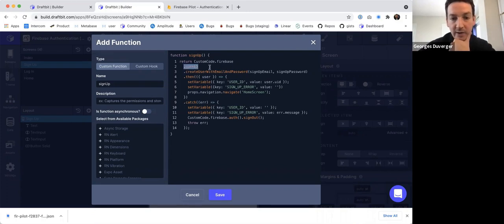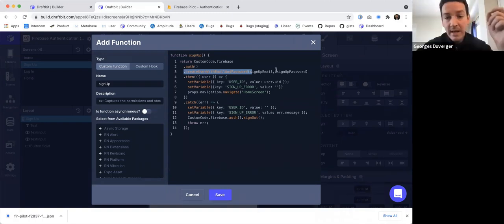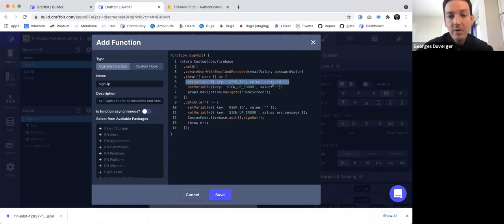So it calls the auth on it, and then calls the create user with email and password function. And all we do here is sign up email and sign up password. By the way, I think in this example, I called them differently. I think I called them email value and password value that we did earlier? So I'm going to make sure I avoid mistakes. And then when that's returned, I'm going to set that stored variable that I created earlier, user ID. I'm going to save the UID that I received from Firebase.